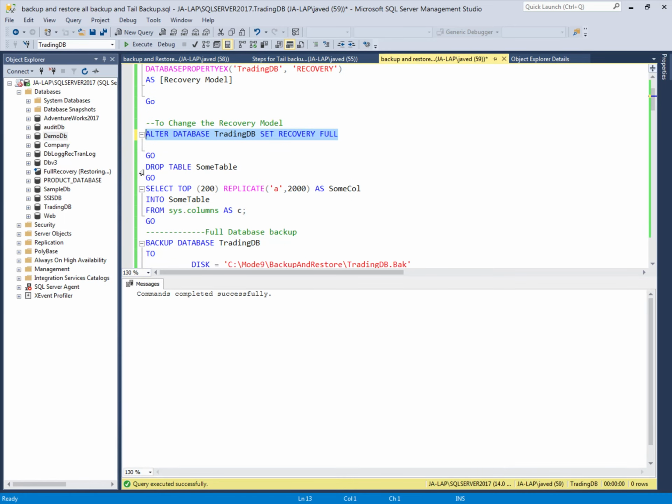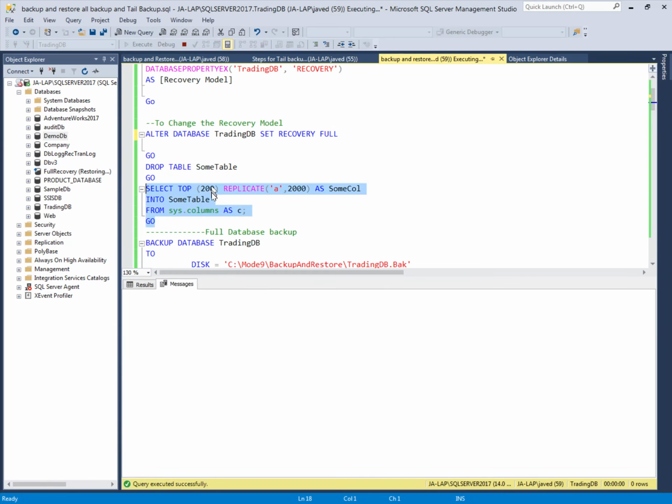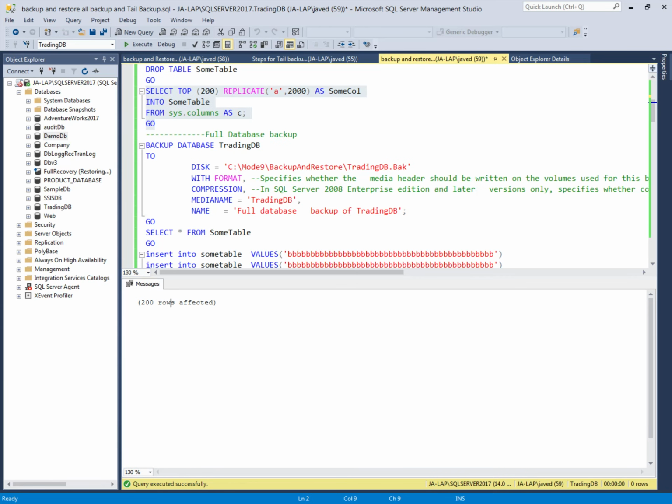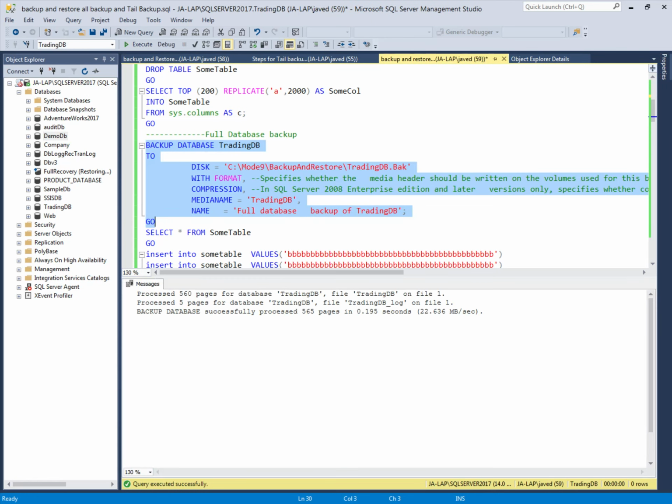Now I will create one table with the name some table. I will create this table and enter 200 records. 200 records are entered. After creating this table with the 200 records, I will take the full backup. This is the full backup of the example database trading DB, which will be stored at this path, and I took the full backup of my database.